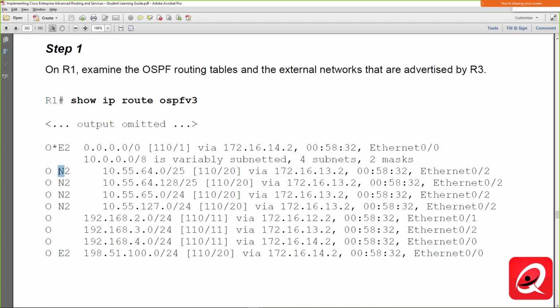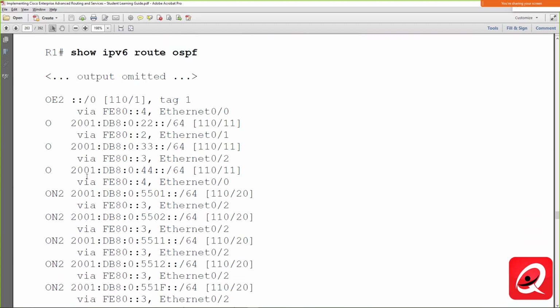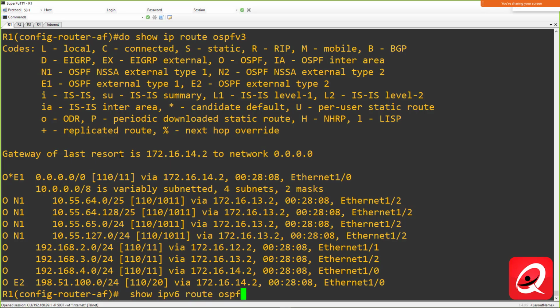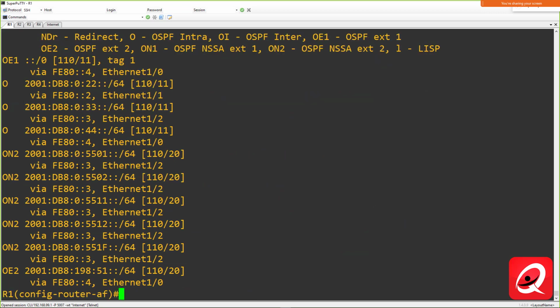They show up as N2 in the lab because I changed mine to N1 just to demonstrate. Same thing with the V6 routes. If I look at the V6 routes on Router 1, do show IPv6 route. It's the 5501, 5502, 5511, 5512, 551F. So this summary is pretty straightforward.